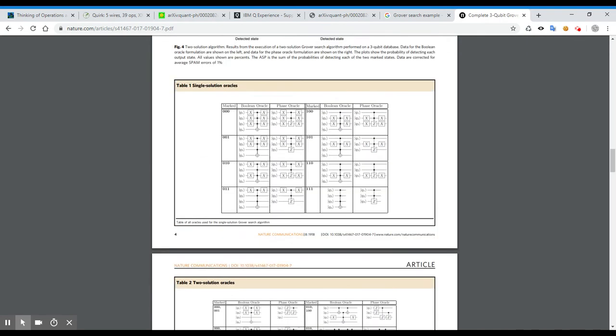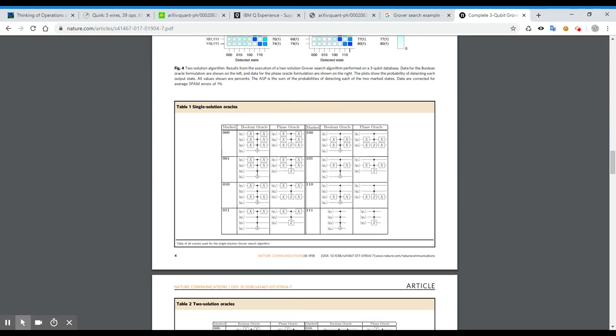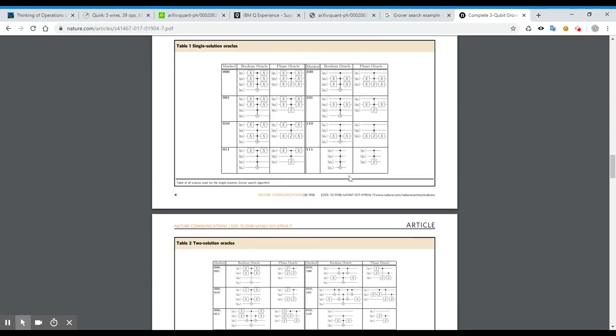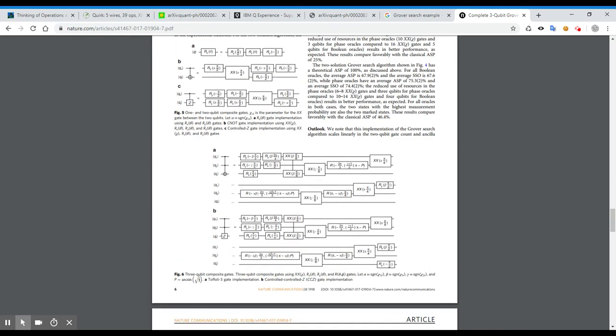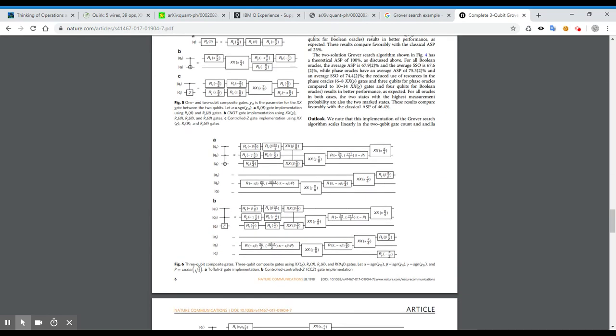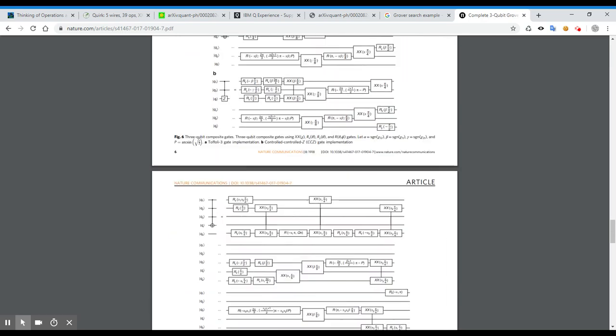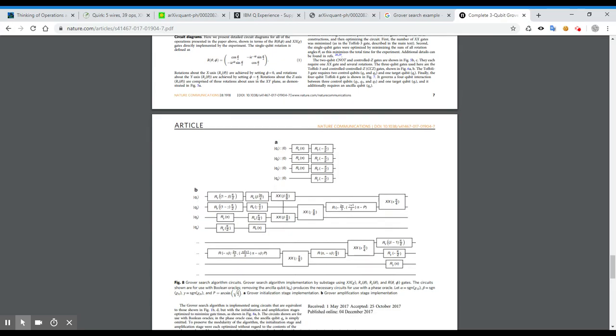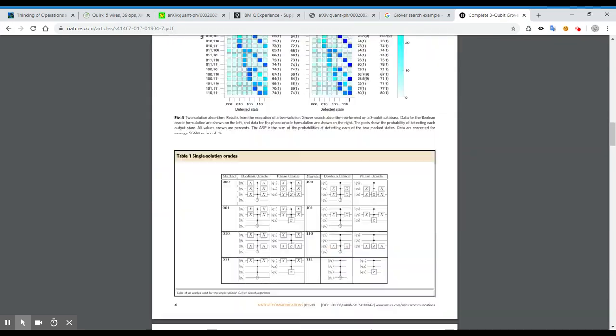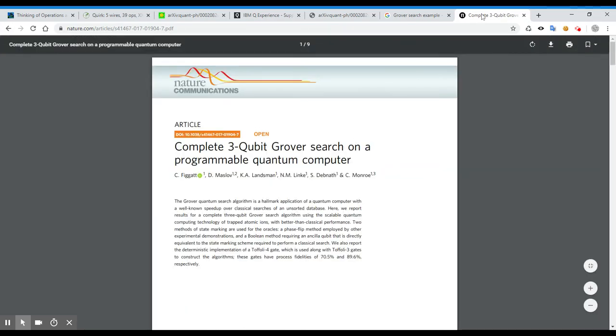Okay, this seems interesting. Single solution oracles. There's a bunch of oracle collections in here, and it's interesting. 2 solution oracles. And then there's a bunch of, I don't know, were they trying to do that with a different set of gates, or what is this? I don't know. Okay, cool, I'll take a look at this. That seems to be also a different version.